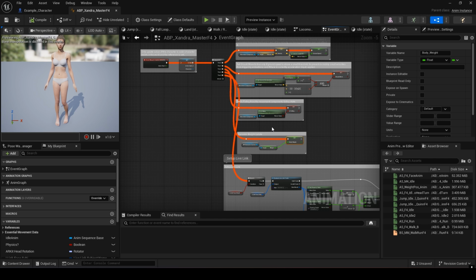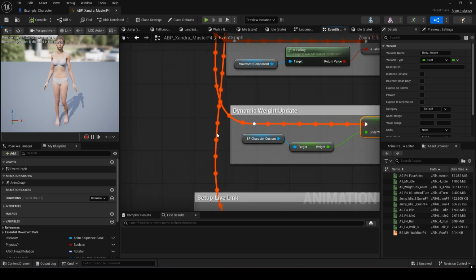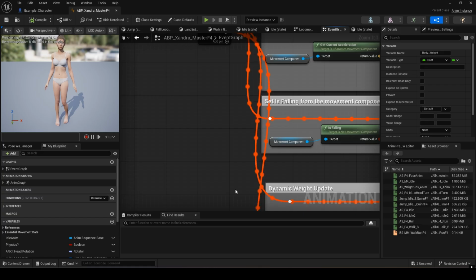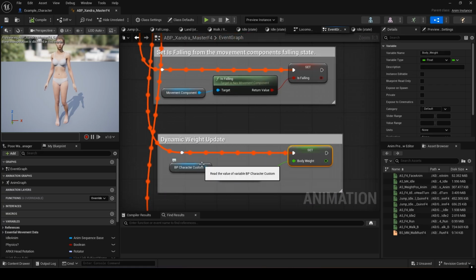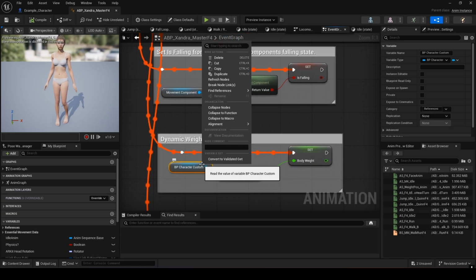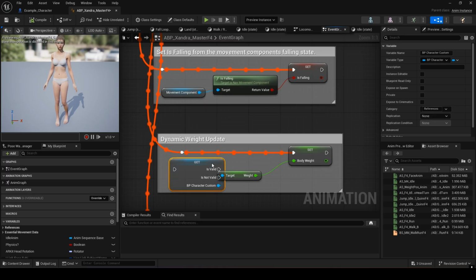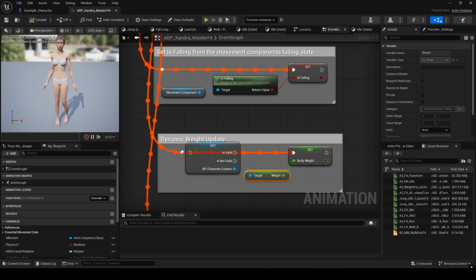That's what's throwing the errors here, and it's going to constantly throw those errors because it's constantly trying to update the animation. So all we're going to do is grab this BP character custom, right click, and come down here and click convert to validated get. So it's going to check basically that the character is the proper Exandria custom character class before it tries to set this body weight. Otherwise, it's just not going to set it.